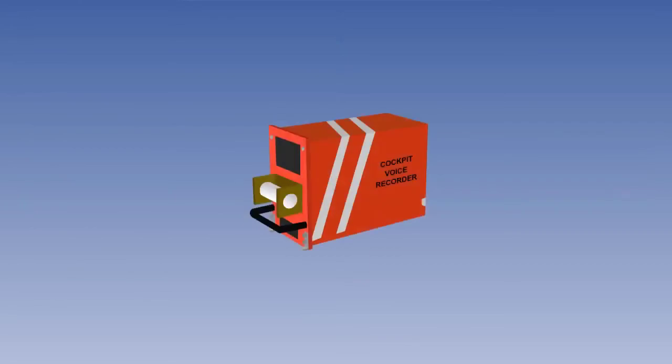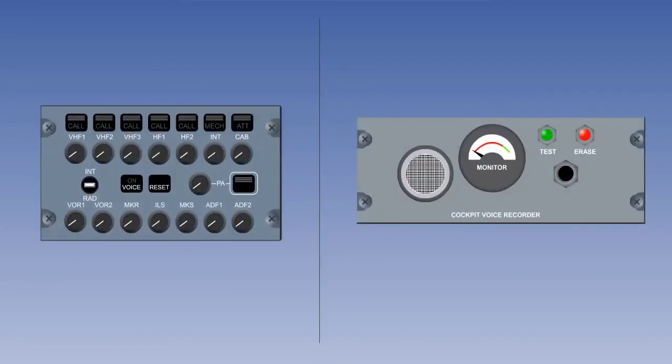The voice recorder is a standard magnetic tape recorder which is required to provide a minimum of 30 minutes of 4-channel parallel recording. The system records any radio transmissions from the captain's, first officer's and observer's position.